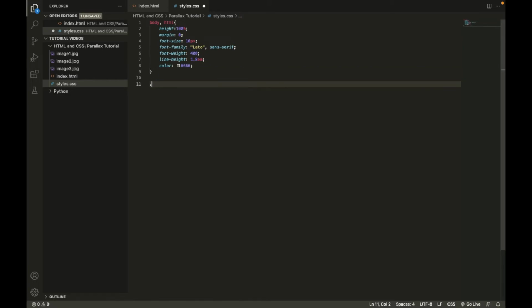Then we're going to do the .pimg. We're not going to link the images just yet; we're going to do that right after this. We're going to say .pimg1, comma. Always remember the comma. .pimg2 and .pimg3.